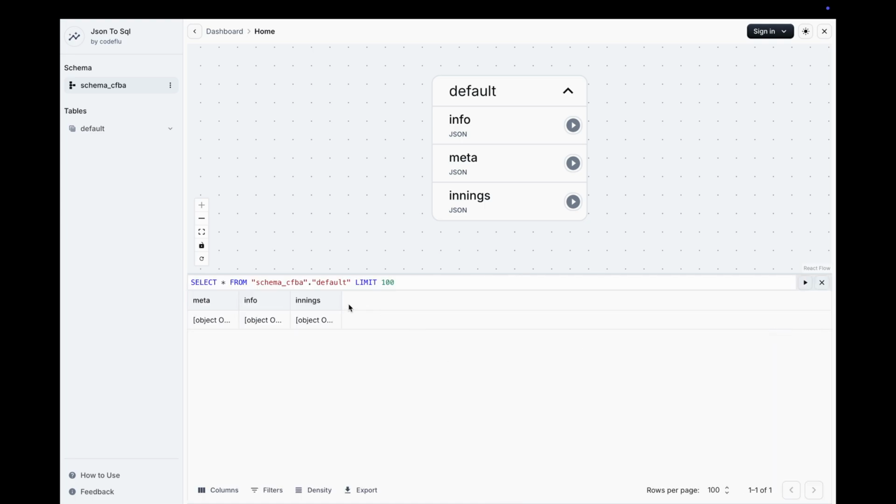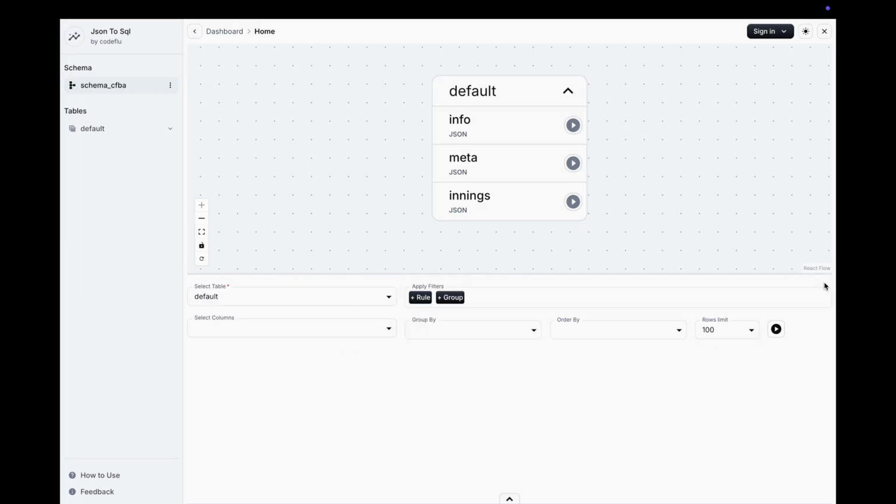Since the column values are also a JSON, the value will appear as an object. To get the text representation, you just need to cast the column using the query builder. Let me show you. Select the desired column from the Select Columns dropdown. Then click on the Settings icon.